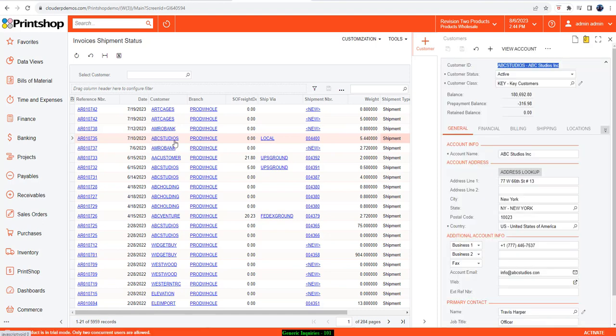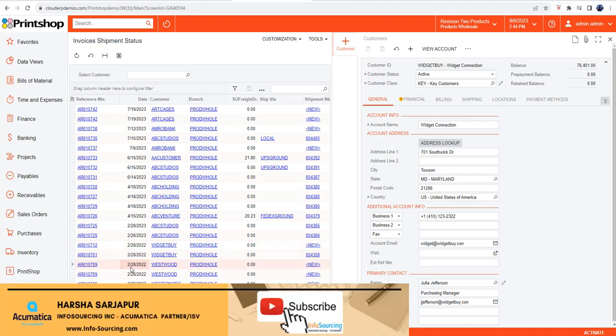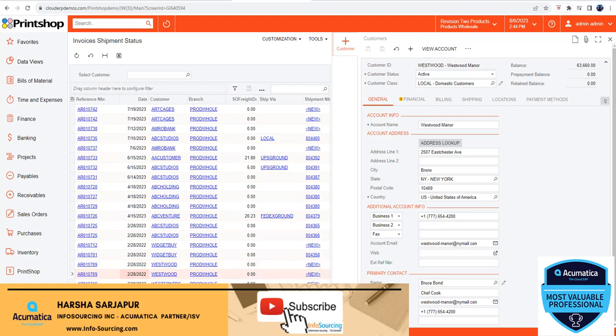ABC Studio passes that value to the navigation screen onto the side panel and says, you know what, load me ABC Studio's customer profile. So similarly, if I go down to, let's say, another record, this starts to refresh. As I'm navigating to other records, it keeps showing you the customer pertaining to the record I am in. In this case, it's Westwood. It pulls up Westwood. So if I continue to elevation or this record, then it starts to refresh.